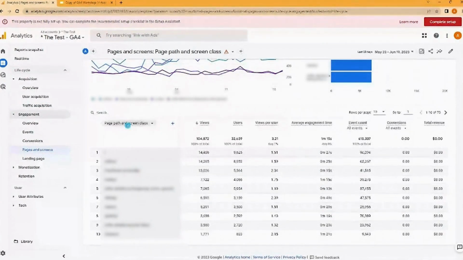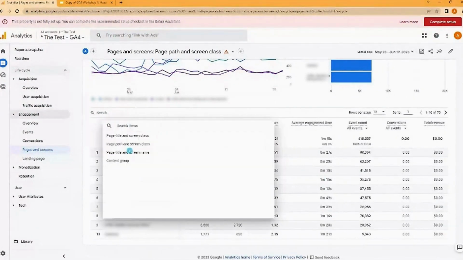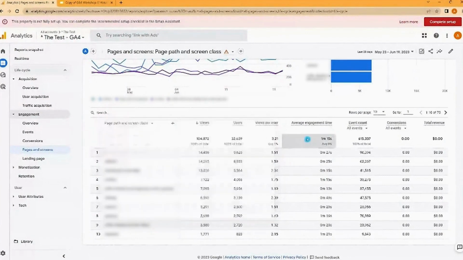And again, I can change what I want to see. So I can choose page title, or I can choose page path. Or if you have content grouping set up, you can then view that data as well. So already here, I'm looking at average engagement time as a metric, and actually seeing that people are spending 25 seconds on the offers page on this test site. Actually, I think people should be spending more time on that because they want to have a look at the offers that the property has. So maybe there's something that needs to be done on that page.